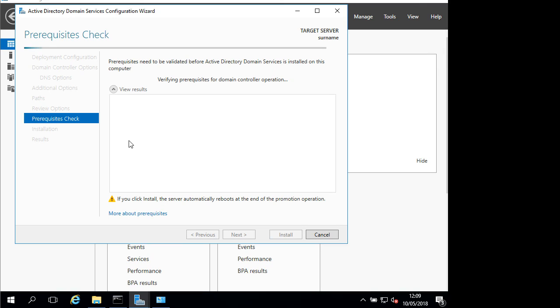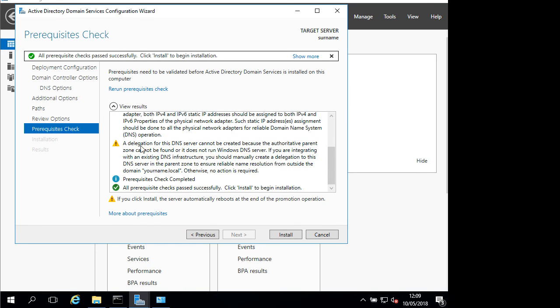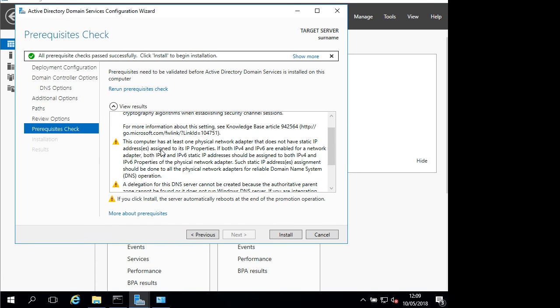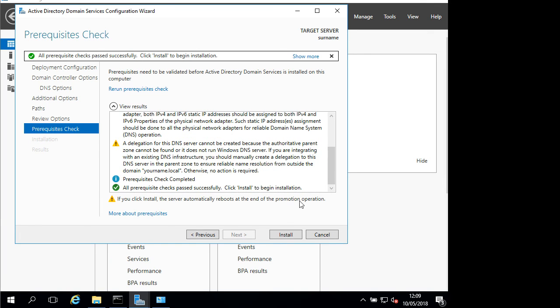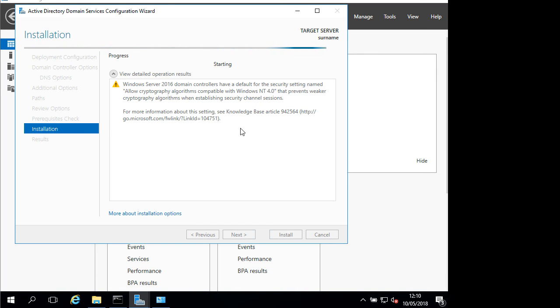You'll see that it will also need to install DNS on the system. Meanwhile, let's see if it takes too much time. Let's go to Install. There are some yellow warnings here about delegation. The computer has at least one physical address. Blah, blah, blah. Okay, Install. And it begins the installation.